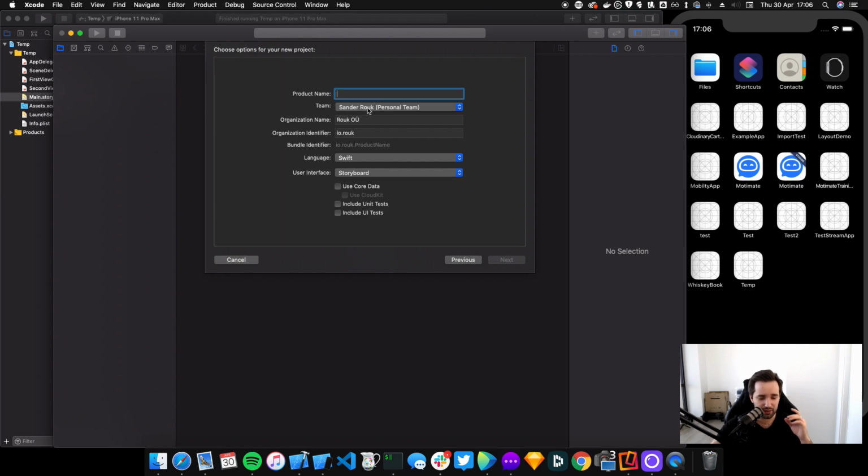The team, this one is a bit like, of course, product name is an important setting as well, but team is really important and plays a big role. And what does this team actually do? Well, the team is the signing entity for your application. So meaning if you want to actually deploy your app to the App Store or on an actual device, then this app needs to be signed in order for iOS to run it.